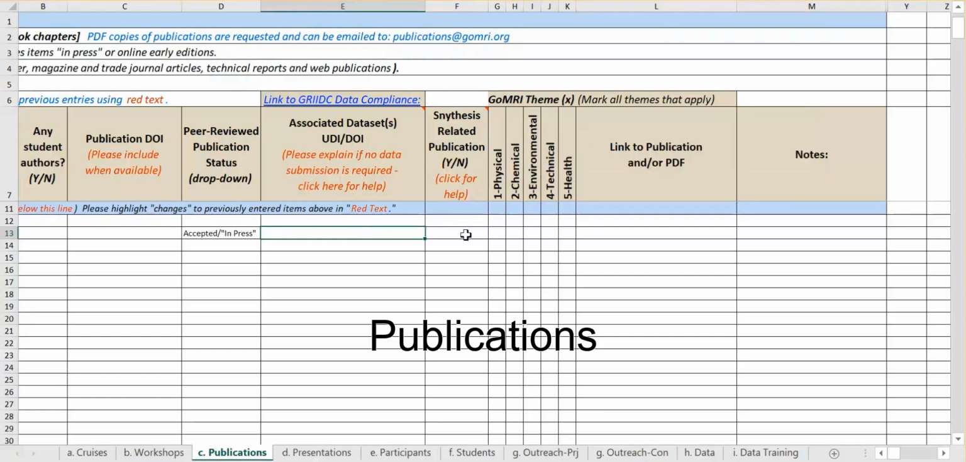For synthesis-related publications, and synthesis is defined as a seminal paper for the field, one that moves the field forward and/or one that looks to the future, please enter a Y for yes and N for no. Please mark all the associated themes regarding this publication here. A link to the publication should go here. If you would like to submit a PDF of your publication, you may do so at publications@gomri.org. Final section is notes, where we can communicate regarding your publication.